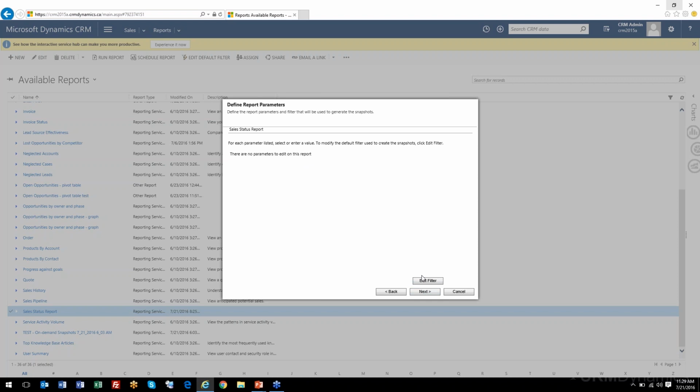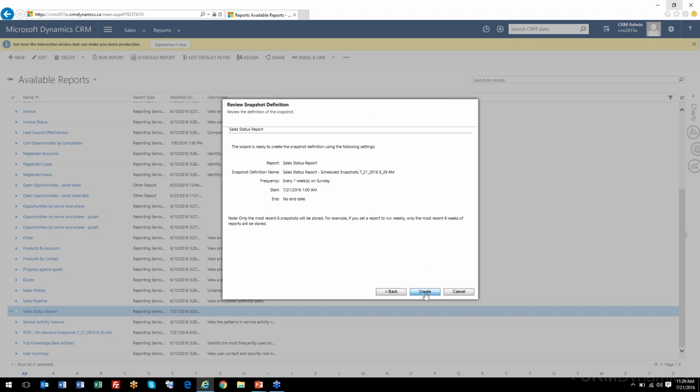We can edit the filter, so we can filter out particular opportunities. In this case, we won't. We'll just leave it to have all opportunities in it. We're going to click Next. It'll give us a summary here, and it'll also give us a little bit of a note at the bottom. Okay, this is just to let you know that for automatically generated snapshots, CRM will only hold on to the last 8.